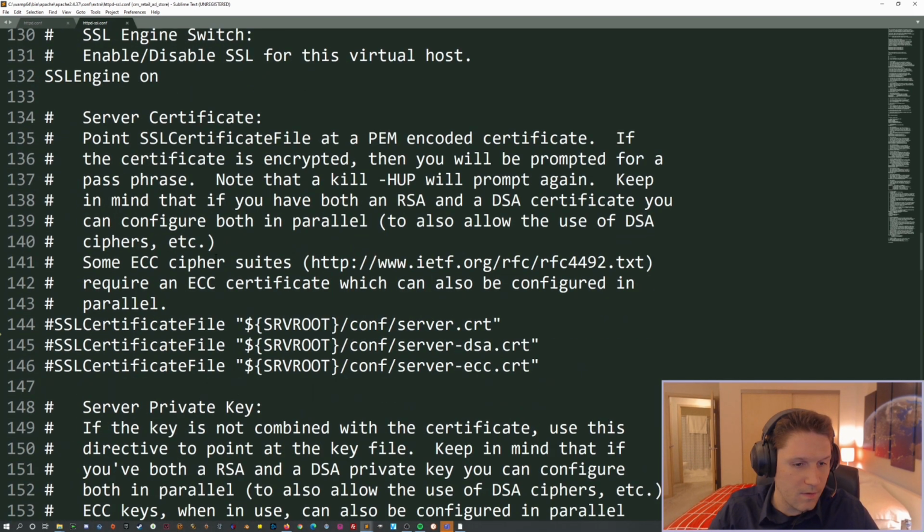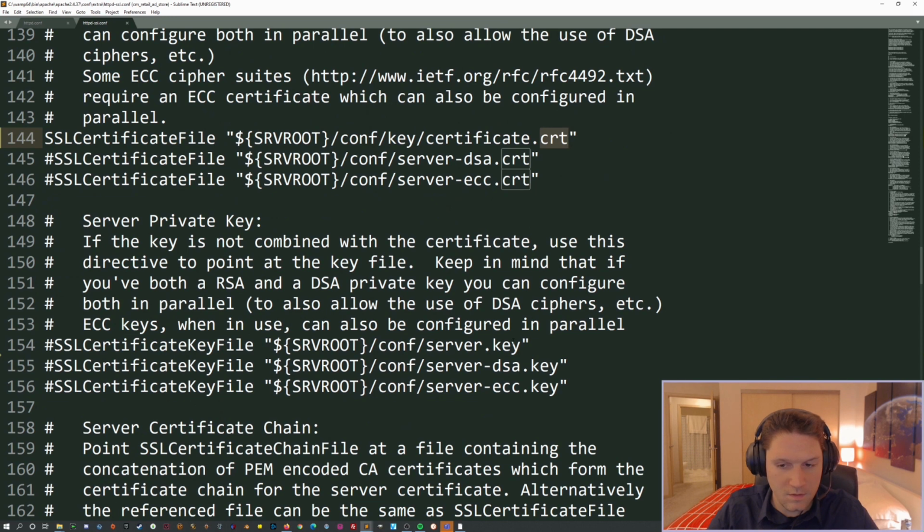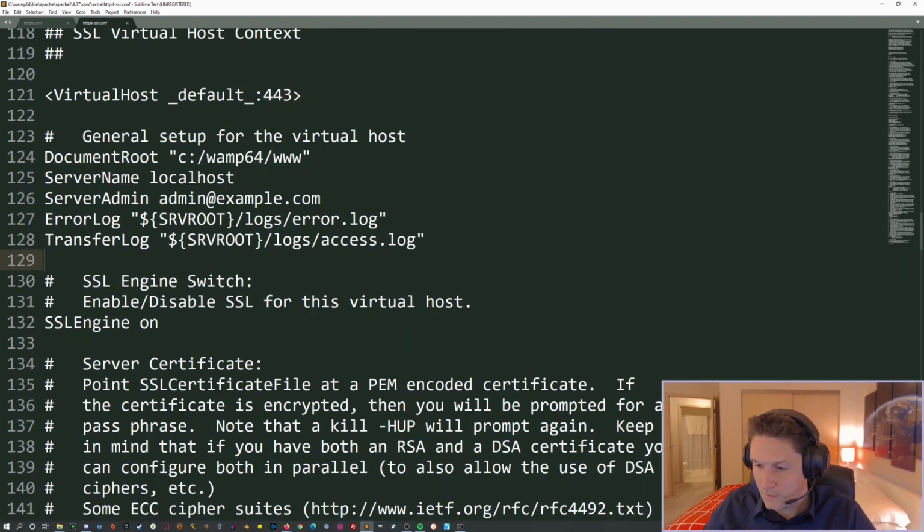Next, we're going to scroll down and find where the keys are defined. So here we have our cert, server cert. We're going to uncomment this. We're going to specify our path to the certificate we just created, which is conf/key/certificate.cert, and that is the cert that we had just created. Then we scroll down a little farther and we see the server key. This is where we specify the private key to use. So we're going to uncomment this line. Again, we created a key folder, so we're going to do key/private. Save both those files and restart all your services on WAMP.